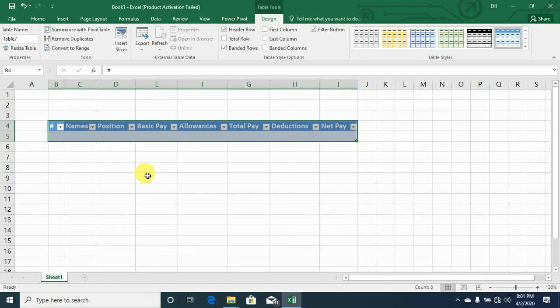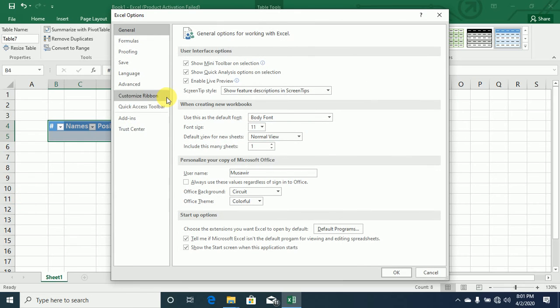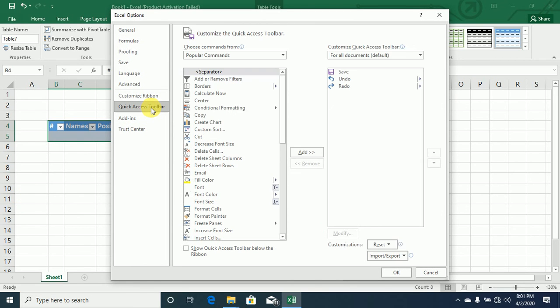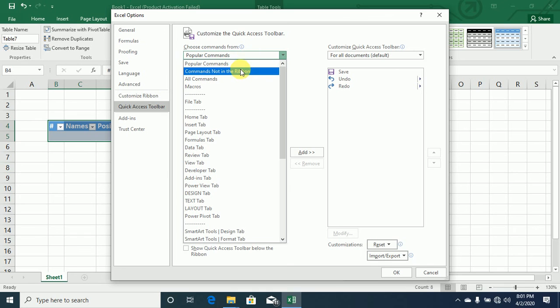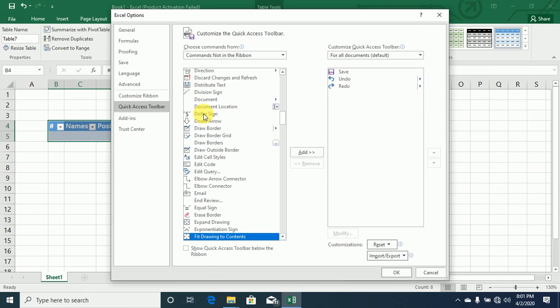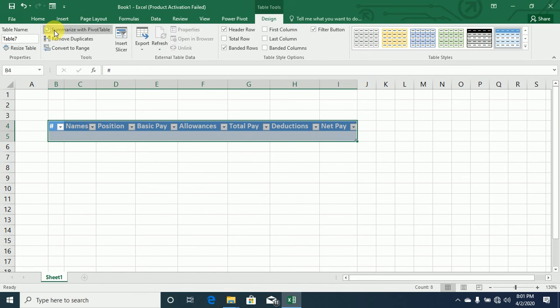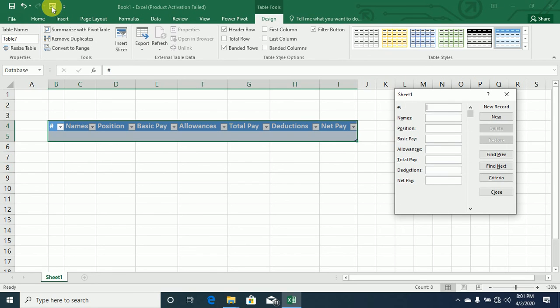If you don't have the form option in your quick access toolbar, don't worry. Go to File, find Options here, and go to Quick Access Toolbar, and find Commands Not in the Ribbon. These are all in alphabetical order, so try to find Form. Here you go, press Add and then OK. It will appear on the quick access toolbar right here, so press on the form.